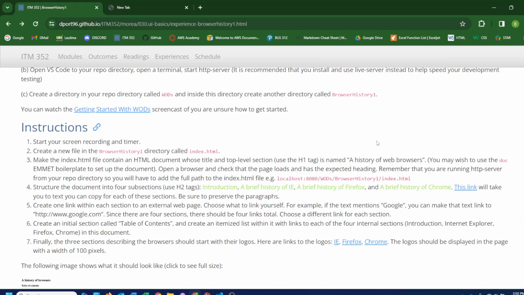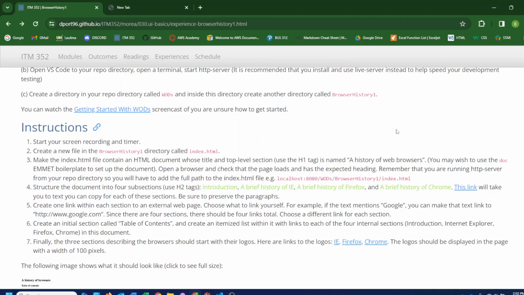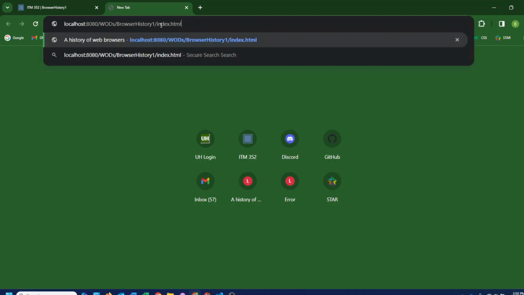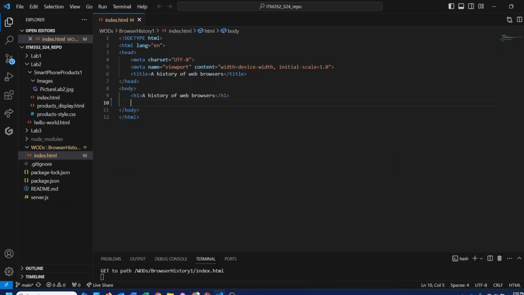Next is to create a title and top level section called A History of Web Browsers. So to do that, H1, and drop it in there, as well as title this document the same. Okay, and then we will take a look to make sure that it worked. Yeah, it worked. Okay, great.